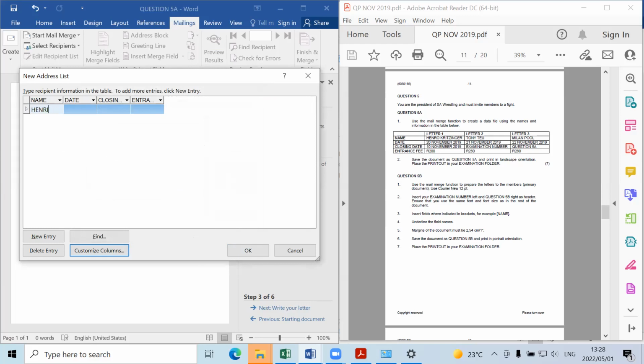So the first name is Henry Kritzinger. Okay, then his date. Now this is maybe sometimes confusing for the students. The date is now underneath, but here it's next to it. So just take note of that. That's November 2019. Okay, and then the closing is the 10th of November 2019, and the entrance fee is 200.